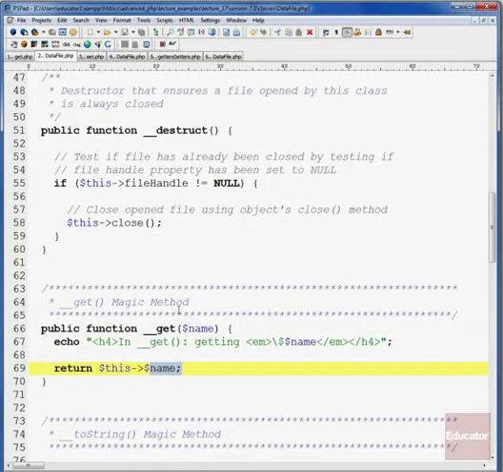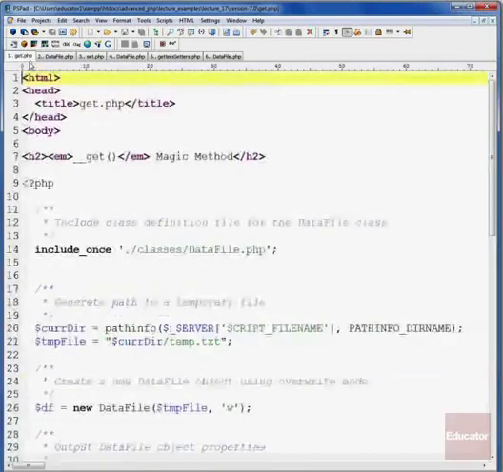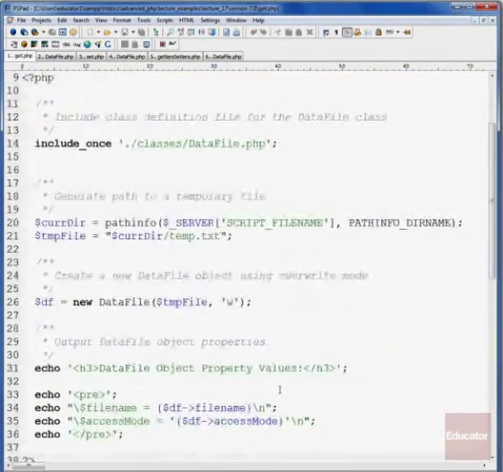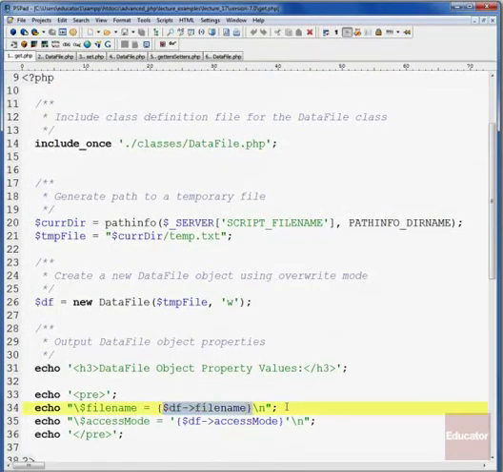Basically what happens is anytime you try to access a private property, for example here, like df->filename, what PHP is doing is calling our get method that we defined, and we're passing it the value filename. That's essentially what's happening behind the scenes.